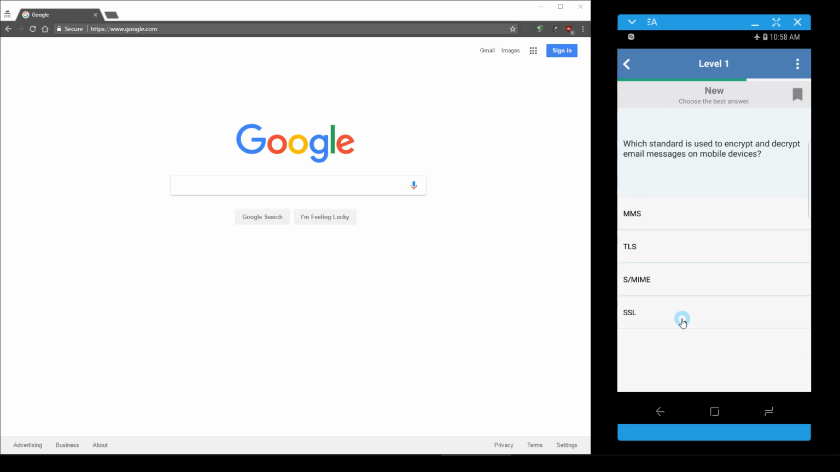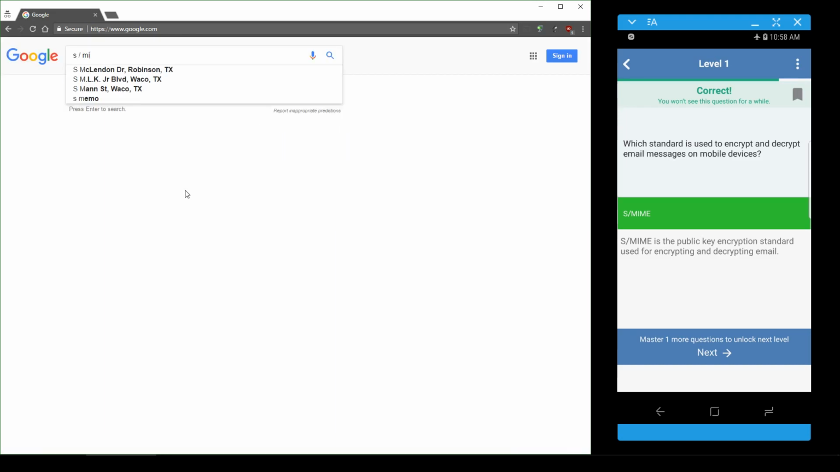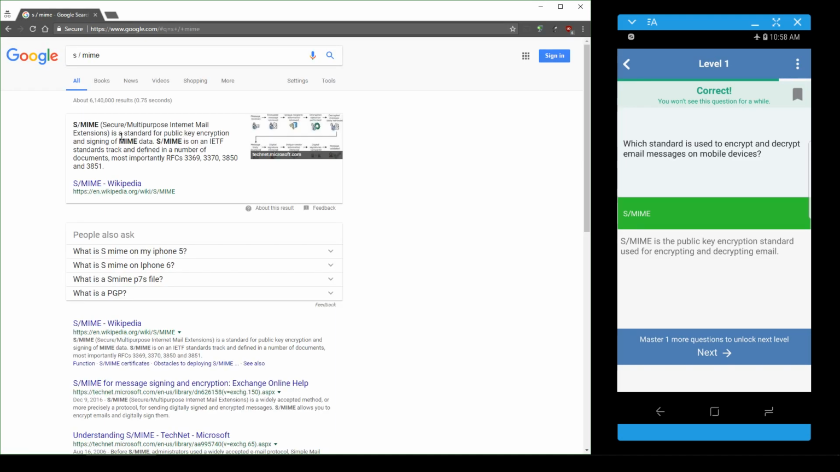Which standard is used to encrypt and decrypt email messages on mobile devices? That's S/MIME. It's the public key encryption standard used for encrypting and decrypting email. Every time I've looked this up, it tells you what it is, but it's secure. It always has to be secure on these kinds of things with encryption. Multi-purpose internet mail extensions.